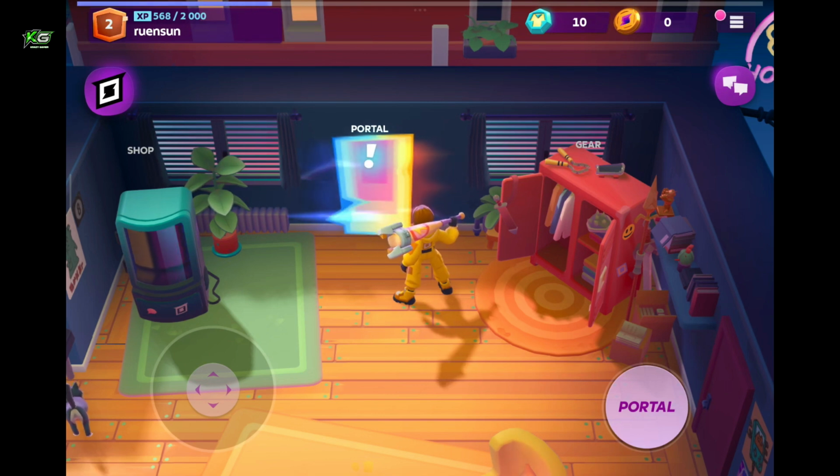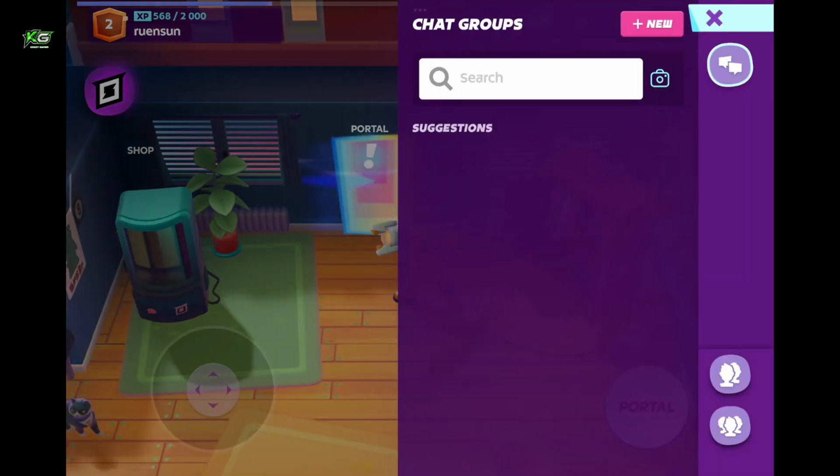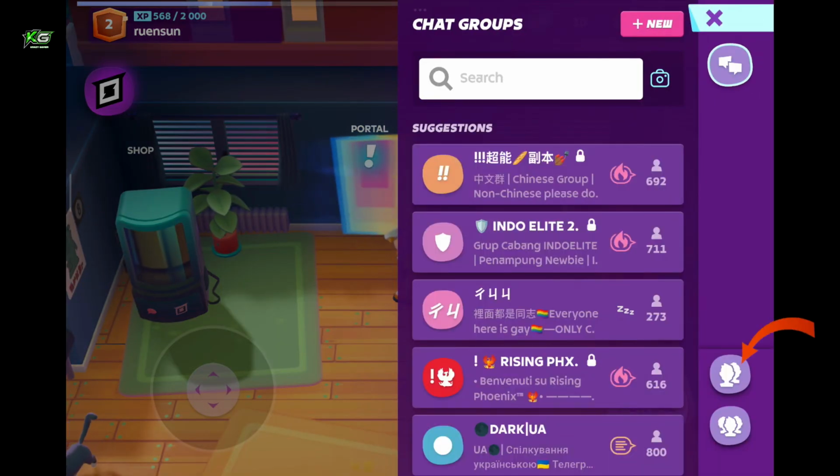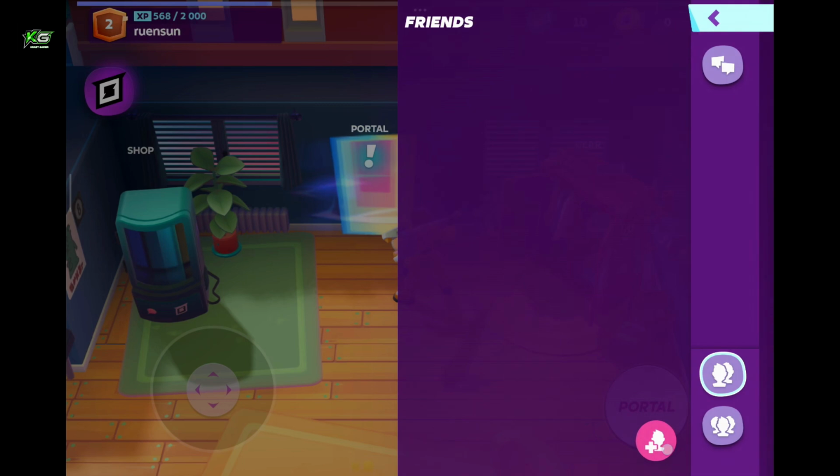then from the main screen, tap on the chat bubbles icon at the top right corner. From here, tap on the two friends icon or the two human icon at the bottom right, and then click on the plus button in pink.